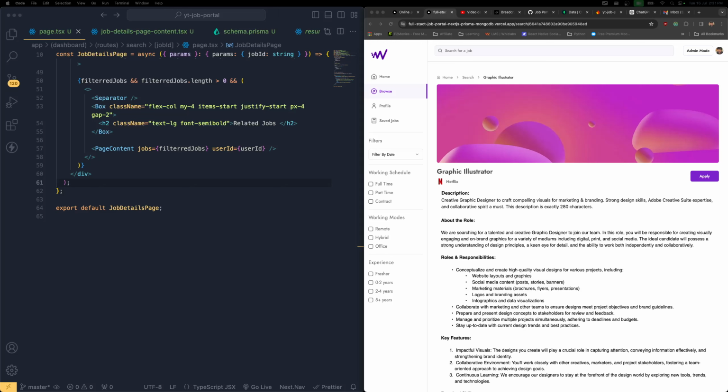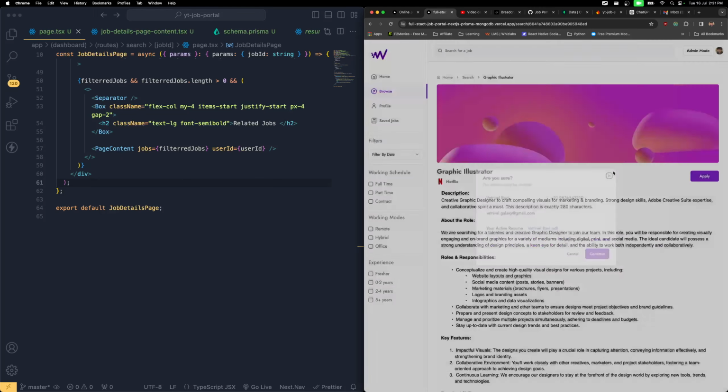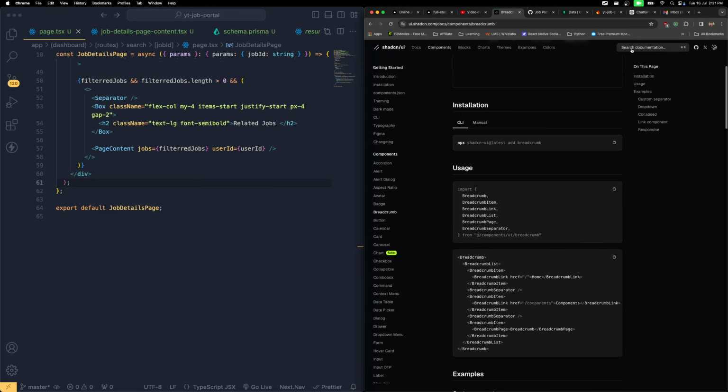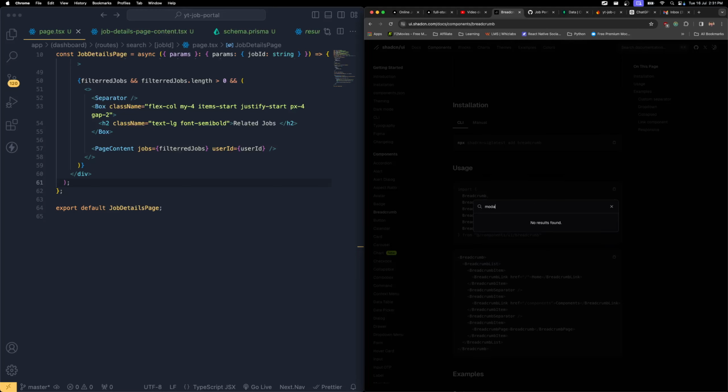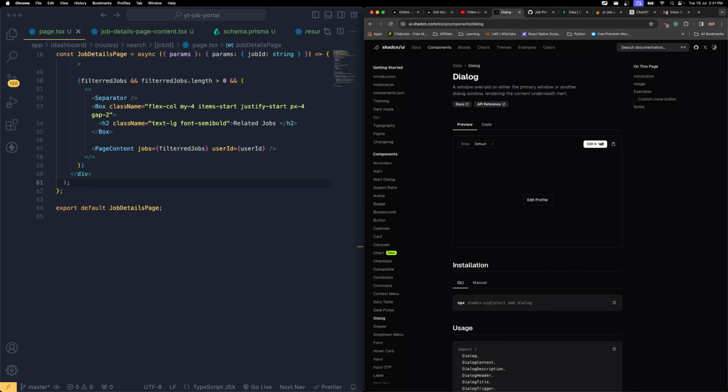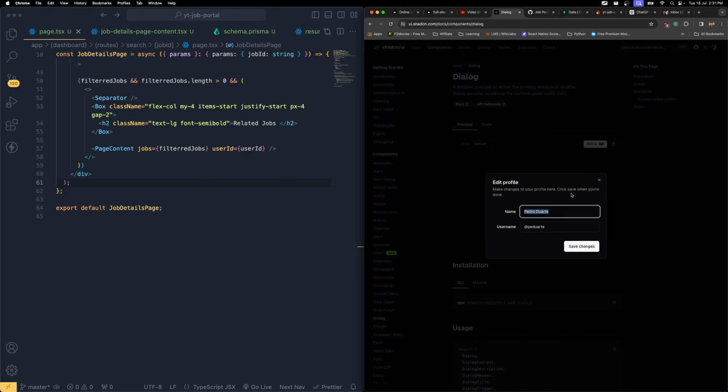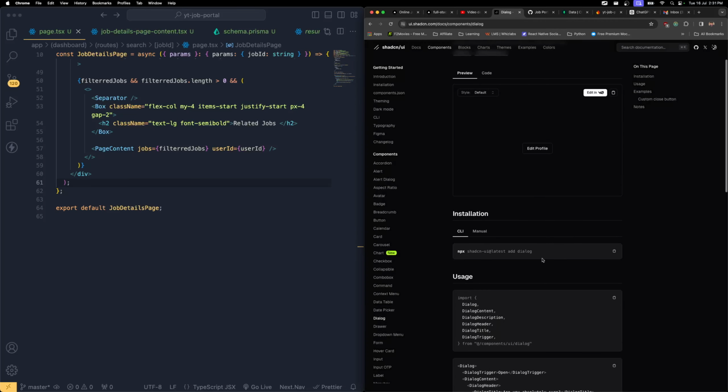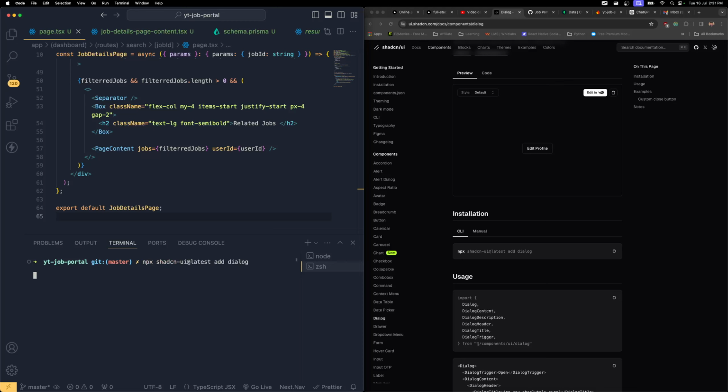Okay then, so now what we need to do is, whenever I click this apply button, it should bring this model. So we have to build that model, which is nothing but, let's get back to Shadcn and search for model, or let's say dialog. Yes, this is the one, dialog. When I click this, it is going to bring this dialog box over here. So let's click this and add the dialog, open it, click new, paste it, and hit enter.